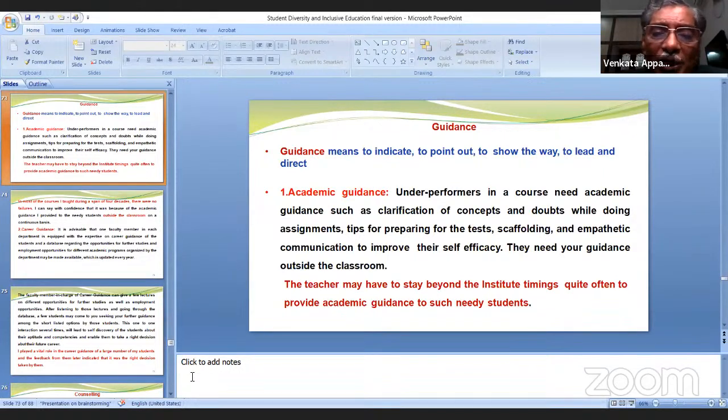Guidance. Guidance means to indicate, to point out, to show the way, to lead and direct. That is the meaning of guidance. There are two kinds of guidance. One is academic guidance.